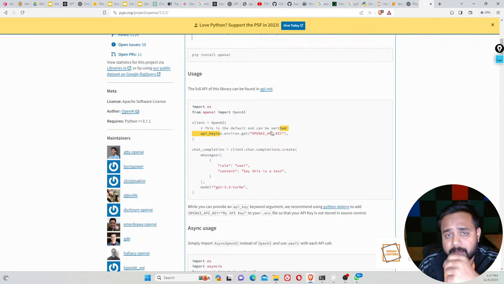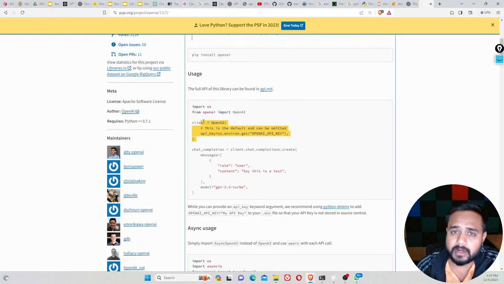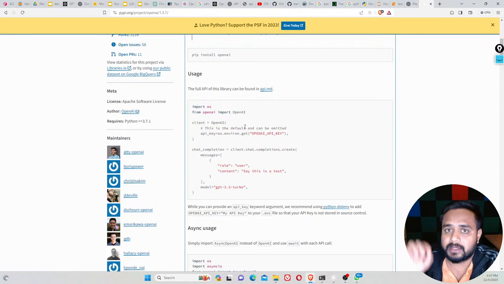What is the meaning of export? You can export it over the terminal. It won't be permanent. You can export this particular key, and as soon as you delete that terminal, the OpenAI key will be removed. But until the terminal is running, you can read it by using the OS module, or else you can add it inside your system variable also. From there also you can read this particular key.